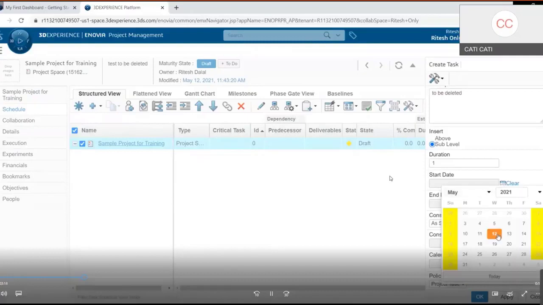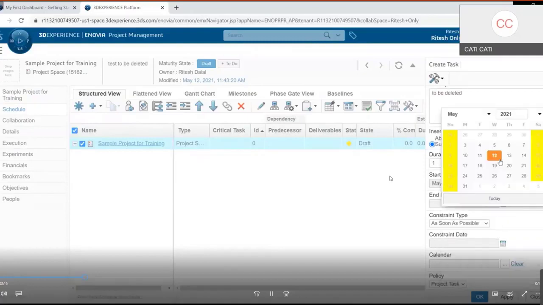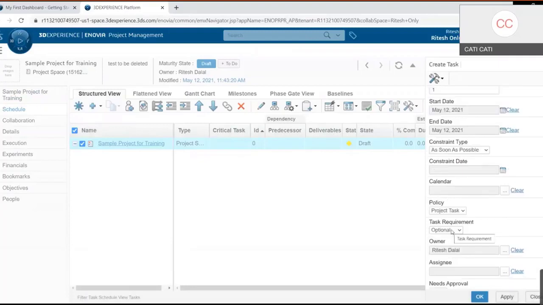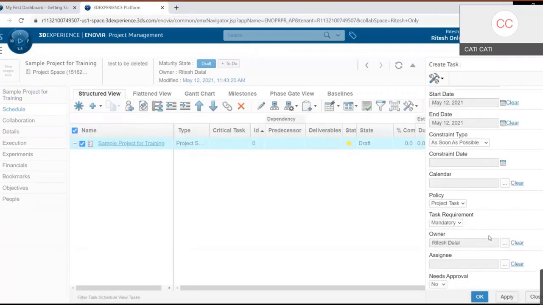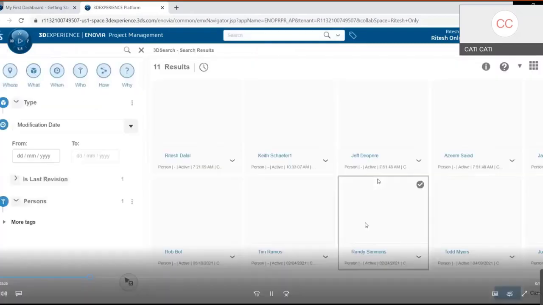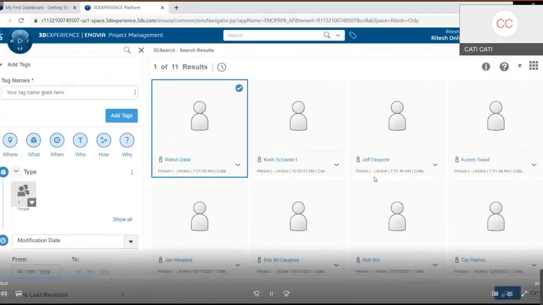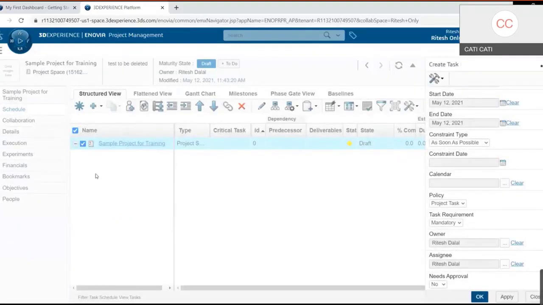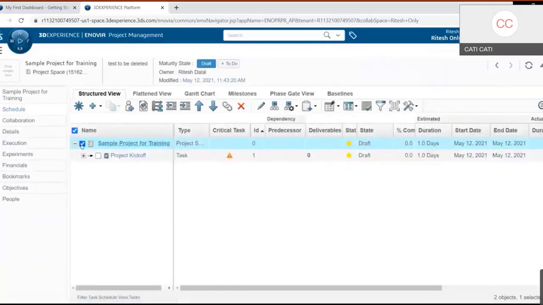You have a start date, you have an end date that you select. The duration is how many days this task will be. Again, is the task mandatory or not? Yes, I am going to make it mandatory. Who's it assigned to? So who's going to take care of this task? I'm going to assign it to myself, and I'm not going to say there needs to be an approval. So bam, that one's going to get created. It's going to go under. Okay, so now we have a task.